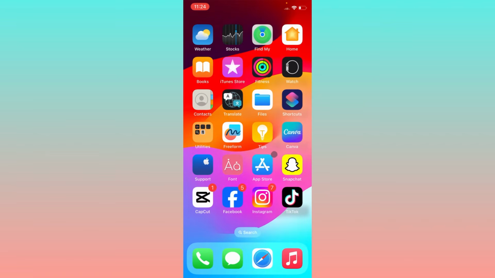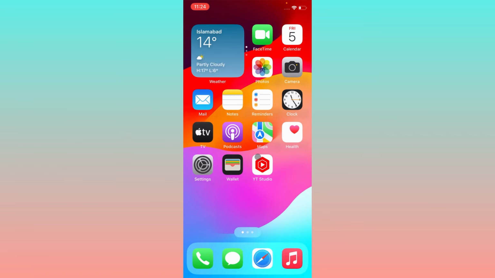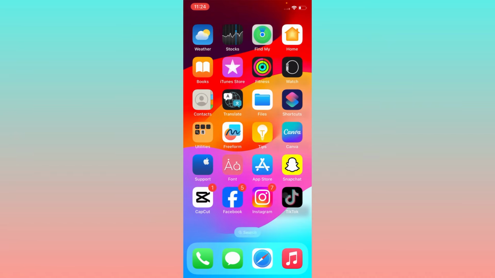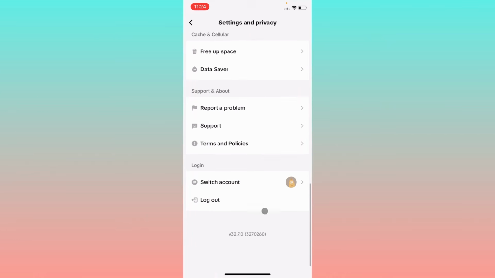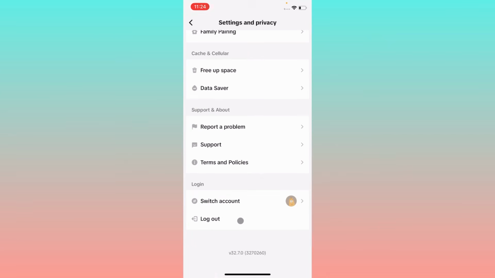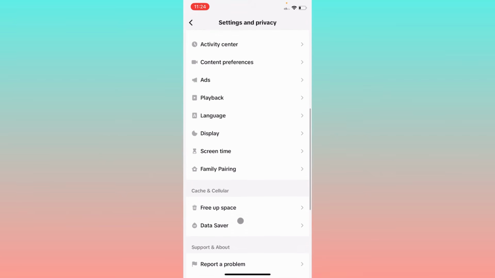And guys, after doing this, you have to go back and open your TikTok app again. Simply log out of your account and log in again after a few minutes, and after this your problem will be fixed.